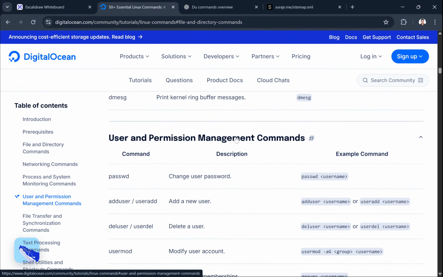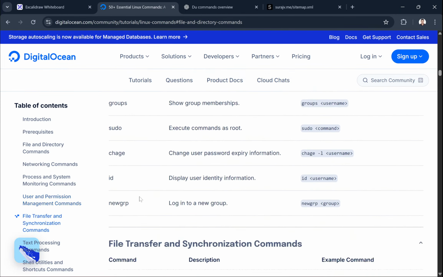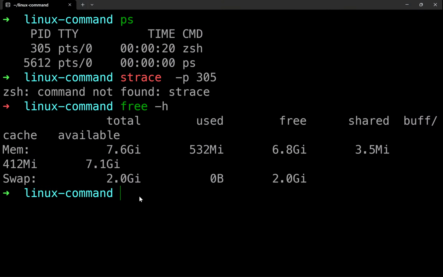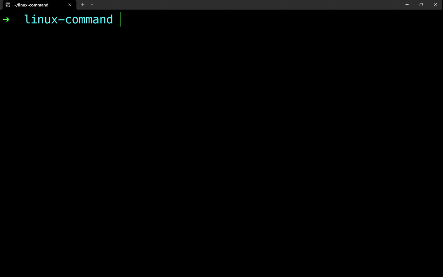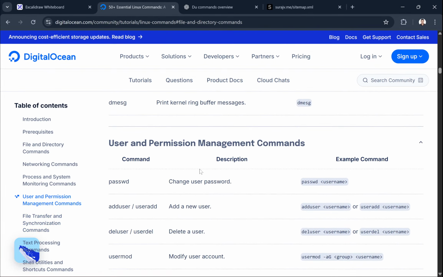We will do user permission and management commands. We have already done this a lot, like making a new user. Go ahead and clear this. We will go ahead and do it one by one.